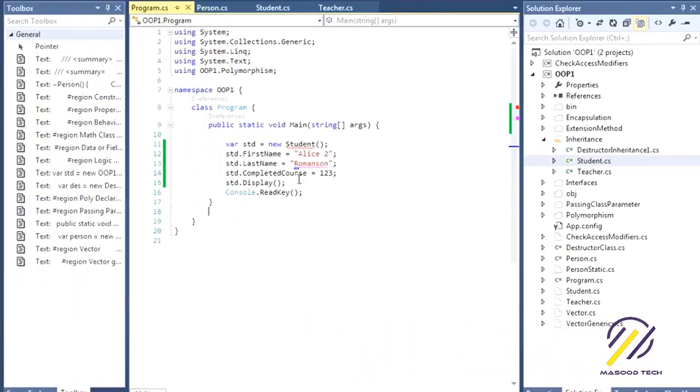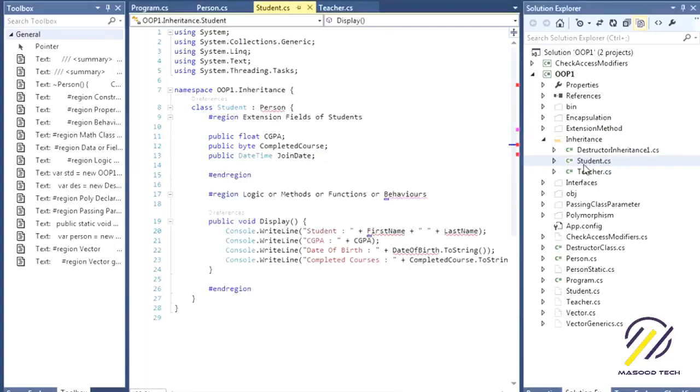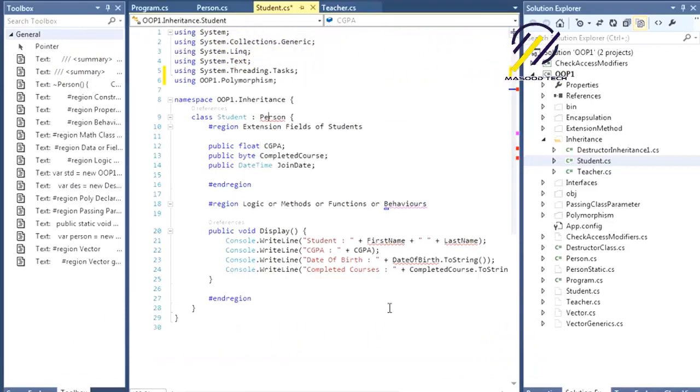Previously we have seen our student and teacher classes without inheritance. Now we're going to see the inheritance, and we have the inheritance coding in here. So here is my student class, which is inherited from person, and I haven't included the namespace. To include the namespace, I just put my mouse cursor and press Control dot to import the namespace, and here I'm saying OOP.Polymorphism, that's it.